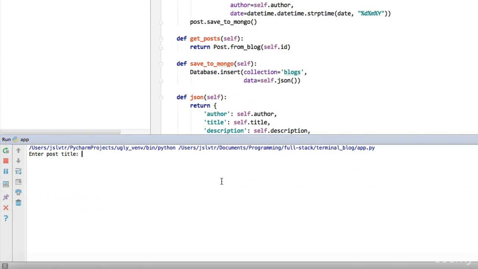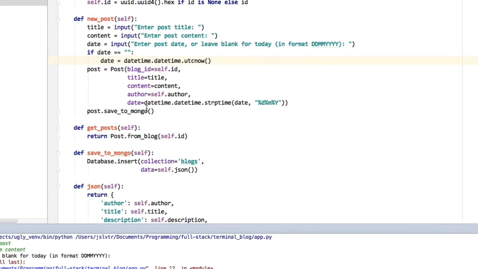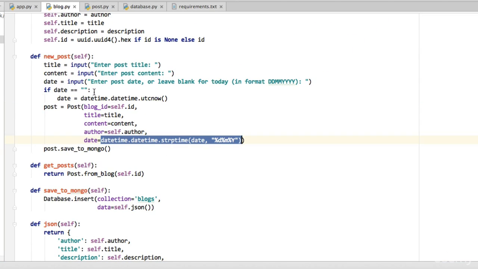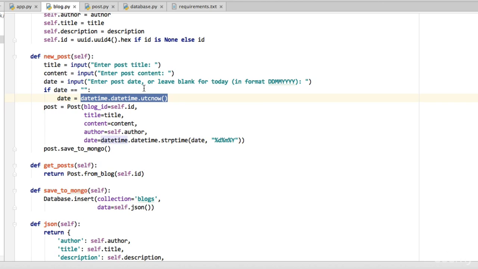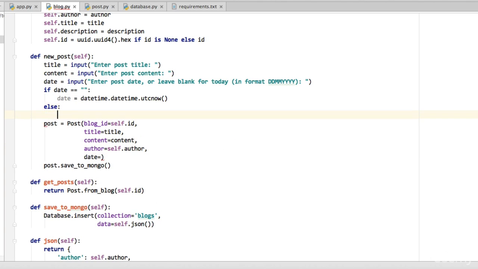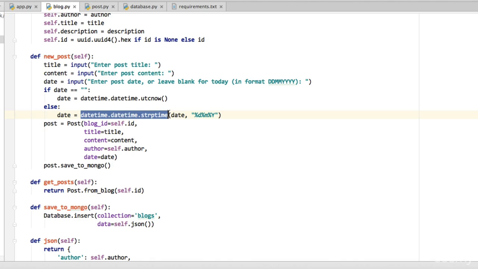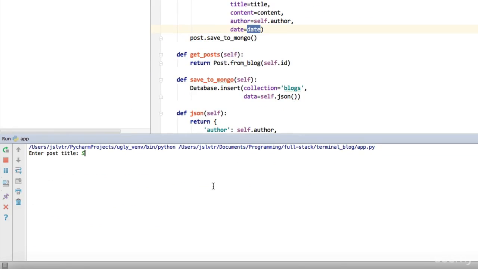Okay, so let's try that again and see if that works. Sample post, sample content, and then I'm going to leave the date blank, and then that fails because of this. So now what it's doing is, if the date is empty, then it's setting the date to be UTC now, excellent, but then it is still trying to parse the date, even though it does not need parsing. So what we'll do is else date equals that, and then date equals date. So what this does is, if the date is empty, then it sets it to be UTC now, and if it is not empty, then it sets it to be the parsed date, and then we pass that over to our initialize method.